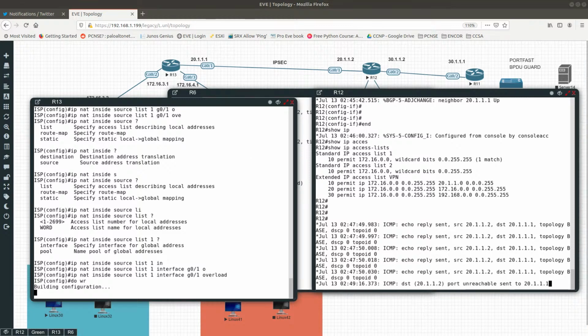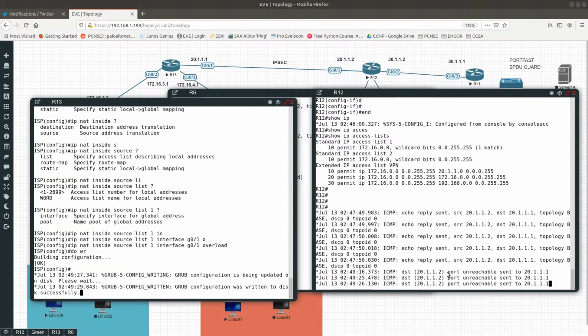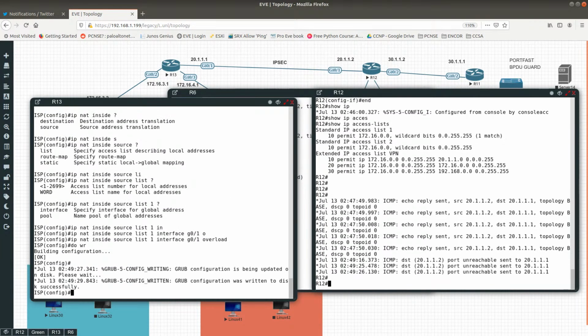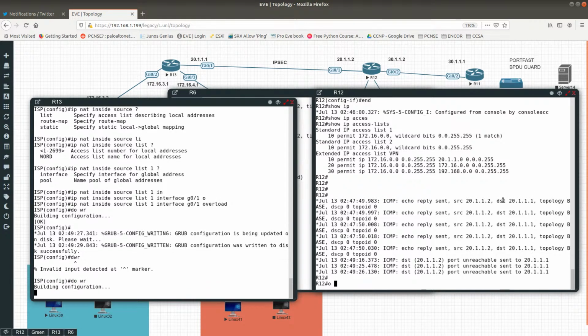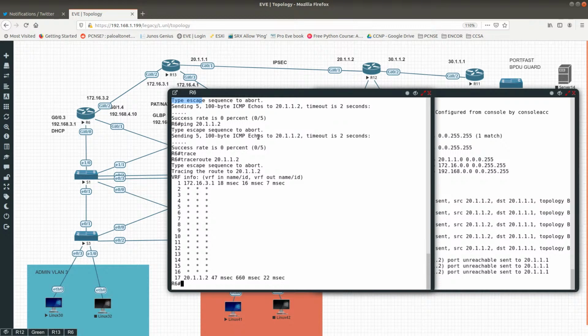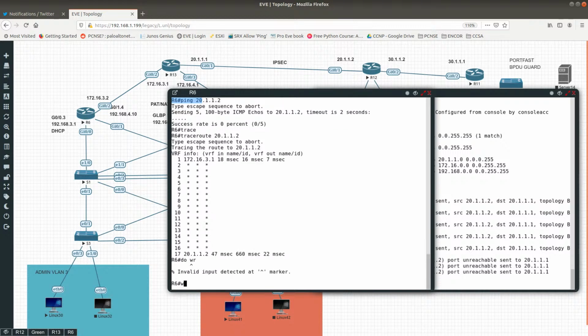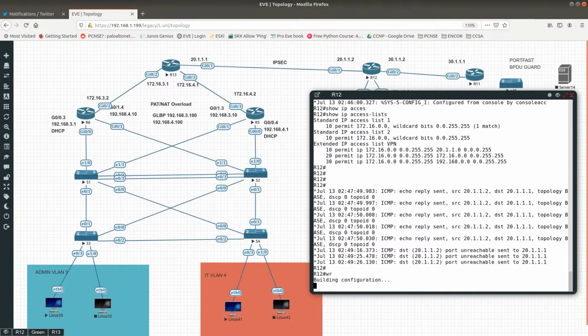I thought site to site was going to work, but I did it before with, I have not done it with this. Let me go ahead and save my configuration over here. Do WR. Let's just save it over here. Let's also save it over here.